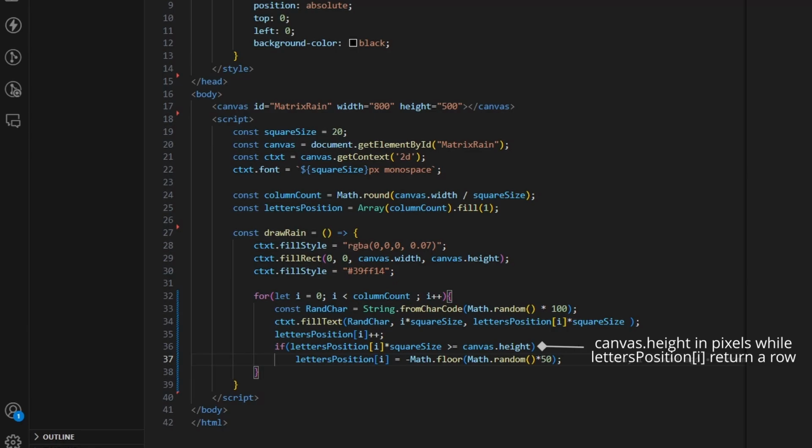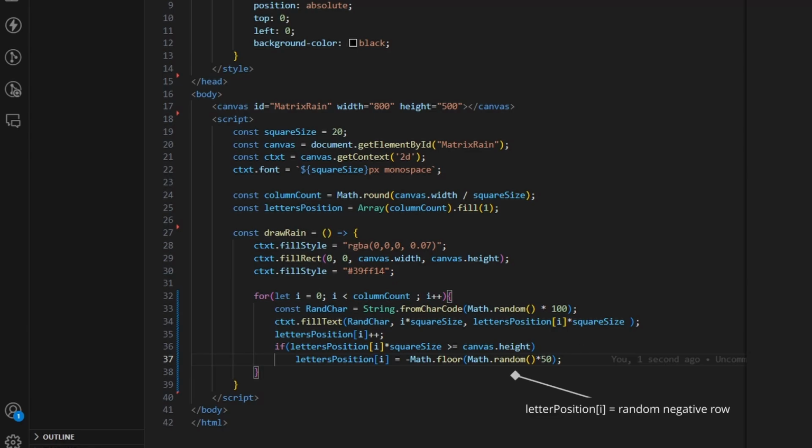So we need to transform the row into its vertical pixel location. And second, we don't reset the letter position to 0 or 1. We set it to a negative random number, so it has more of a random rain effect. So if we store a random negative row, above the top of the canvas of course, it will have a bit of a delay before it appears on the screen. And I will be illustrating this in a minute, so let's continue for now.